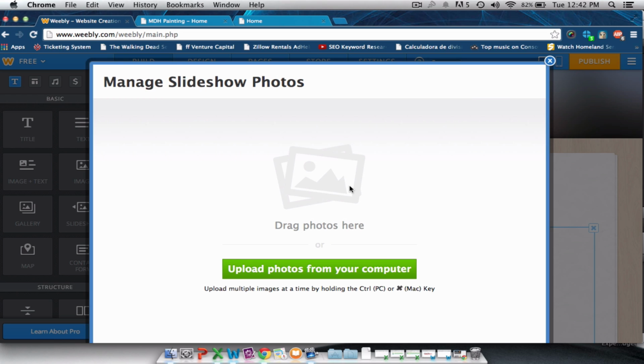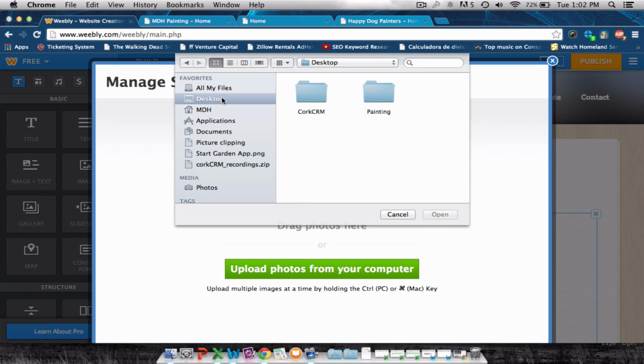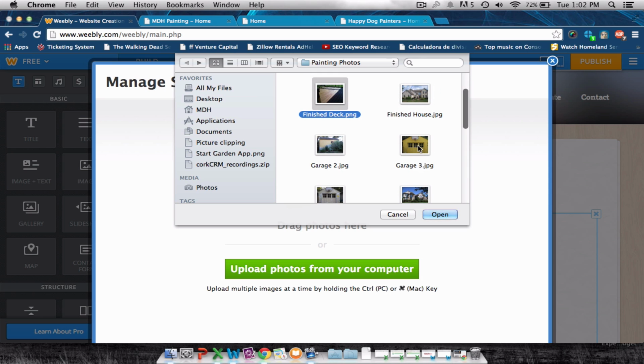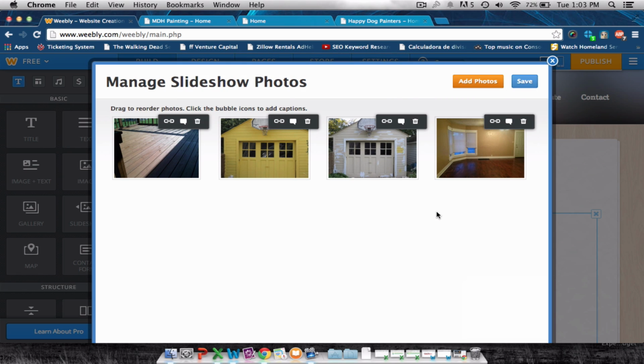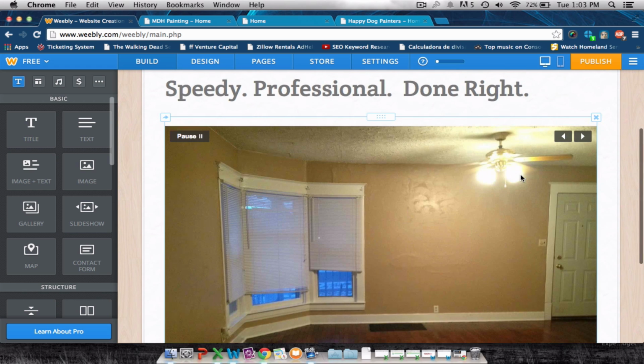Now you want to upload job photos from your computer. So just click upload and whoops, go back. I'm just going to pick a few photos that would look good. Okay, so now these are done uploading. Make sure that your photos are big enough or they're going to turn out really small on your site. So when you're done adding the photos, click save and they'll be on here.